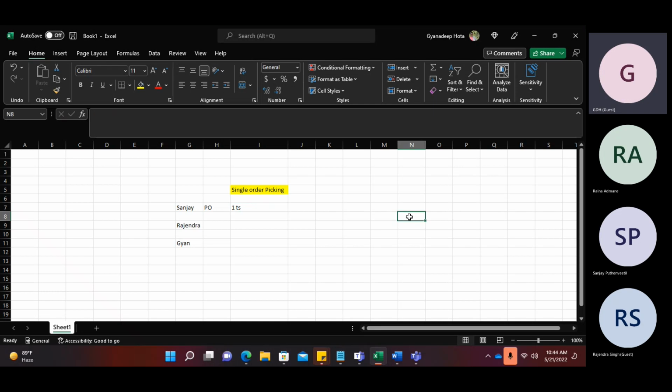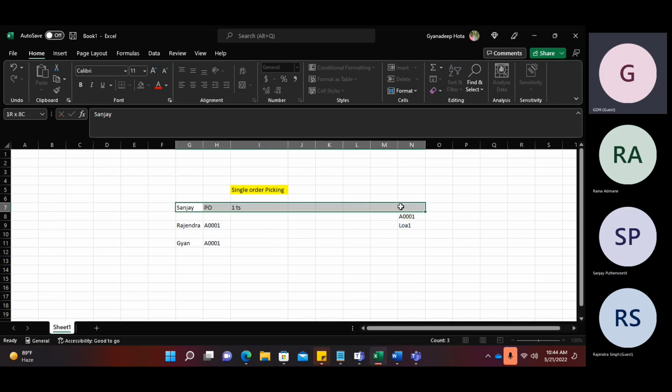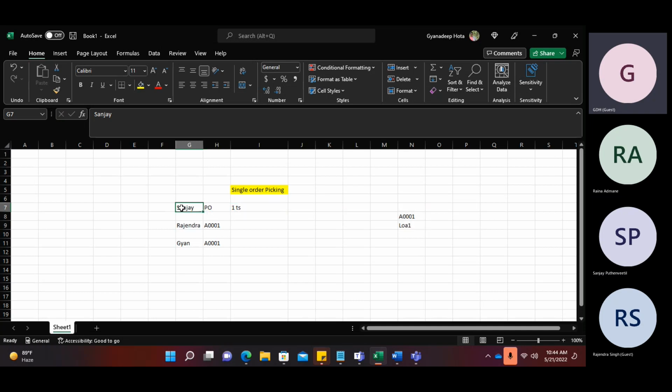Even if item A3001 is available in location 1, and Rajendra and Gyandip have also given orders for A3001, in single order picking the warehouse worker only picks one order. This will be very time-consuming, because the warehouse worker will pick only Sanjay's order and send it to the bay door, then come back, collect Rajendra's order, and again come back for Gyandip's order. So this is not the correct way of picking.